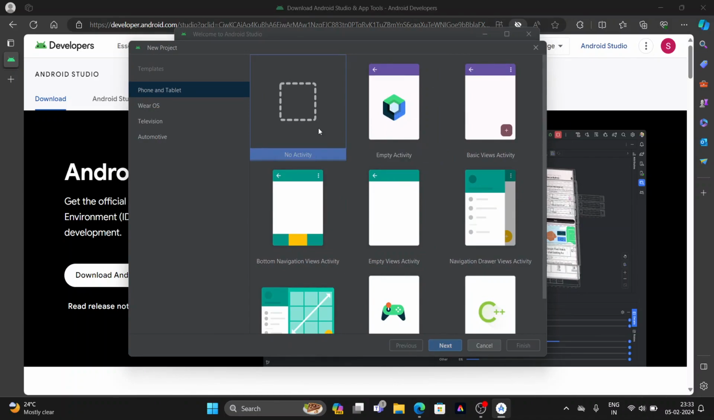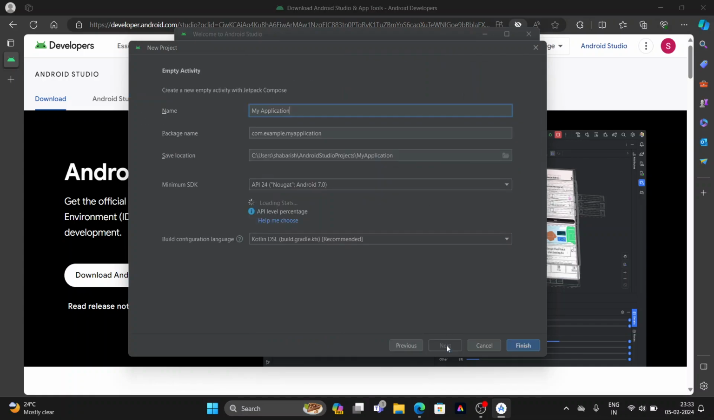If you select No Activity, it will be fine, but you need to do so much configuration later in order to get a home screen, just a simple screen in your application. Just go with the Empty Activity, so you can configure your project, or leave it to Android Studio and it will configure it for you. So just click Empty Activity and click Next.